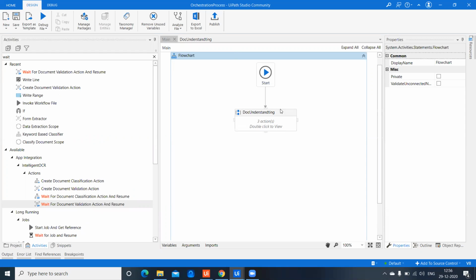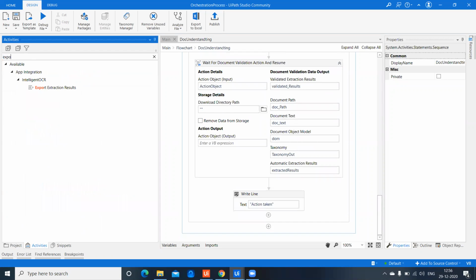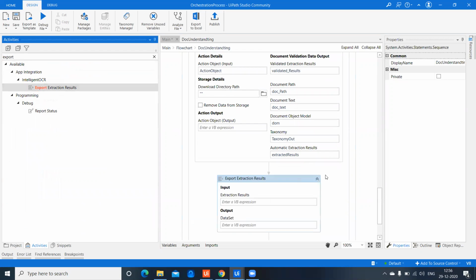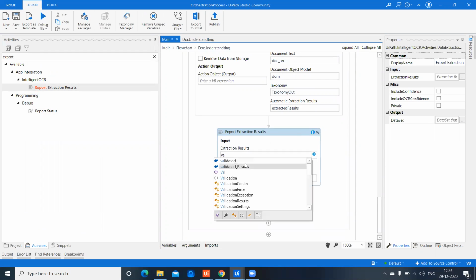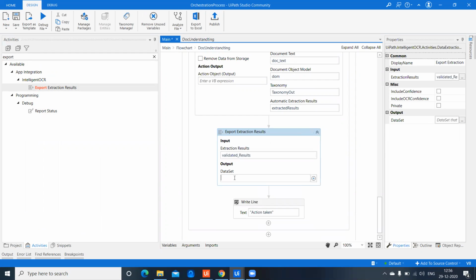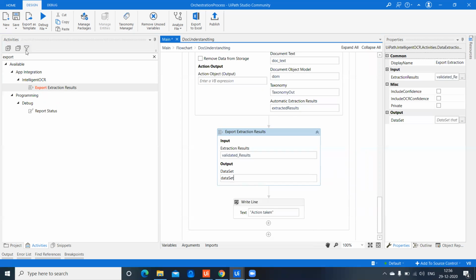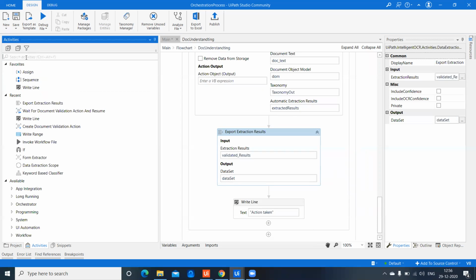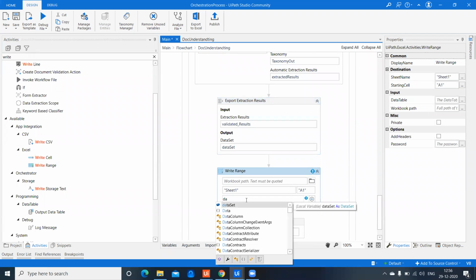The next step after this is, as we all know, that we can export the results. If you're not familiar, you can get that information from the previous videos as well. This is nothing new, but whatever validated results we are taking, we have to take them into a data set. As we are in the orchestration process, we have to use the Excel activities. Until you take the Excel package, you cannot find this here. So I'm doing Write Range and DataSet.Tables of.